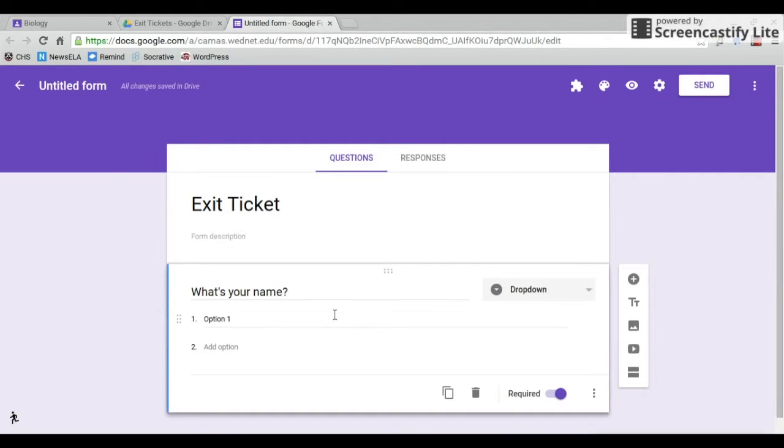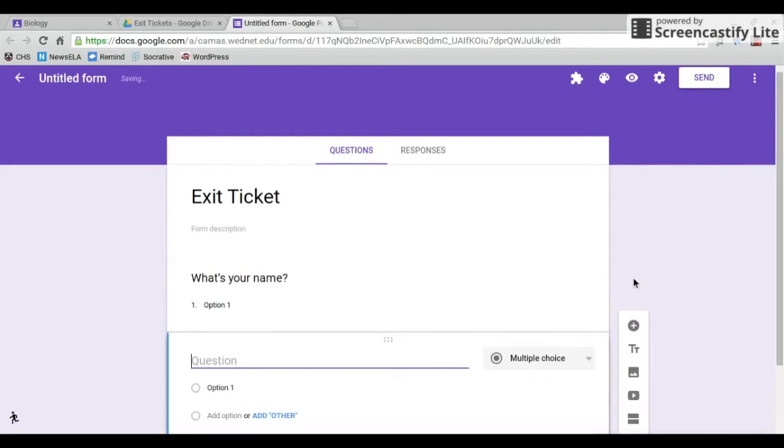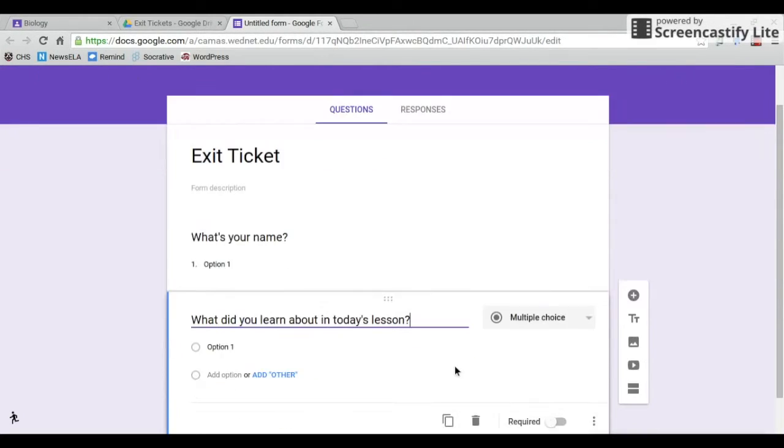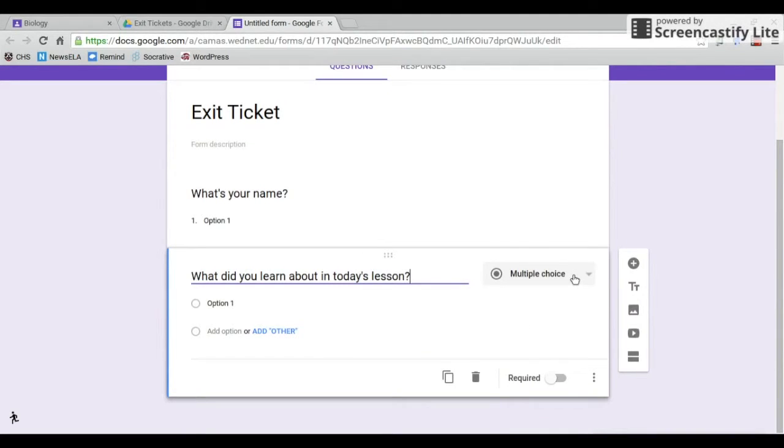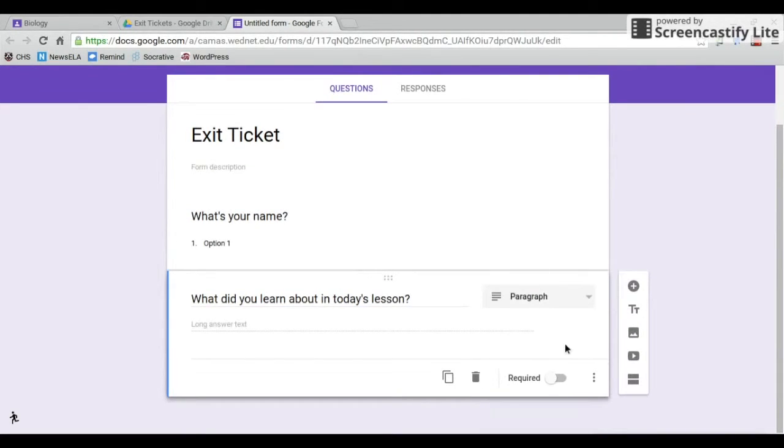So from here, you can add in whatever questions you want to your exit ticket. I'm going to show you some of the options in Google Forms by just walking you through the exit ticket that I usually make. Off to the side, you'll see this little plus sign. That's where you can add a new question. One of the first questions that I always ask is, what did you learn about in today's lesson? Because students are going to have a lot to tell me, I make sure that this is a paragraph response. And I also make this required.